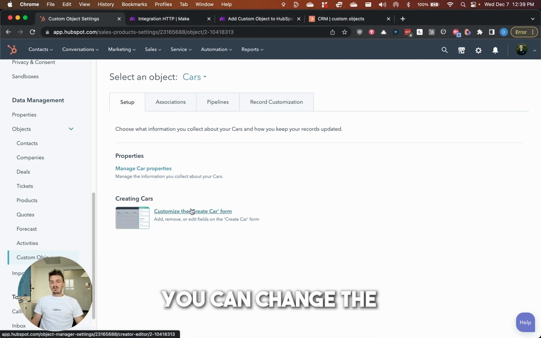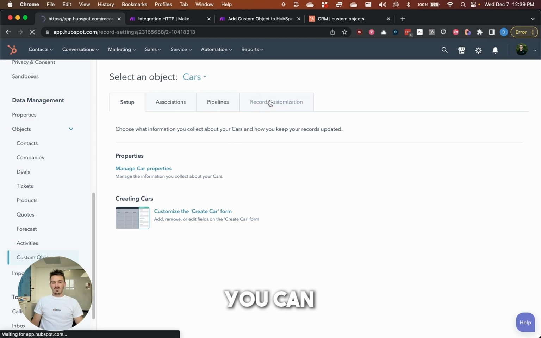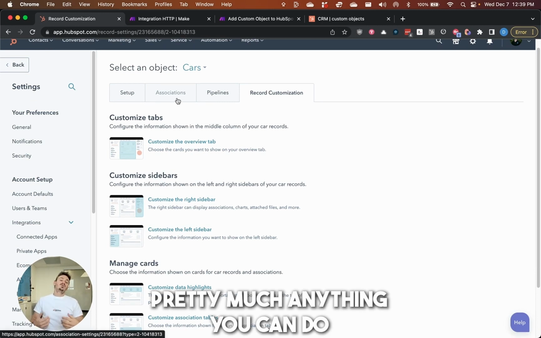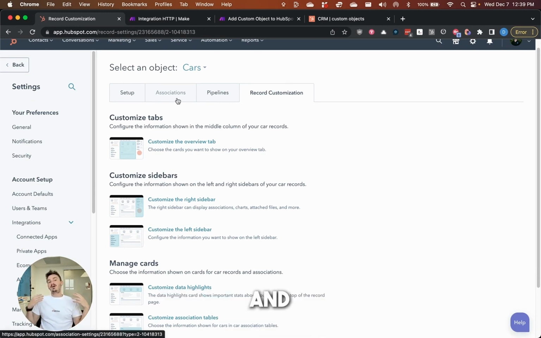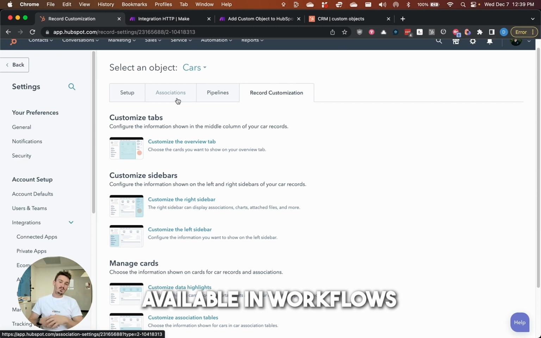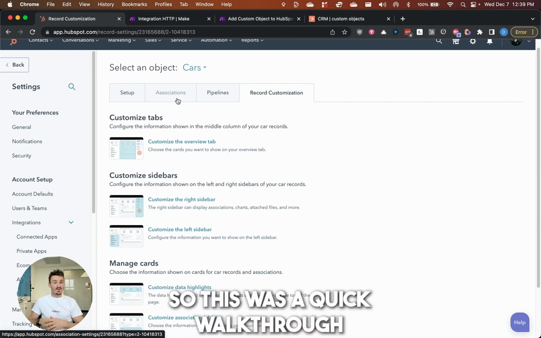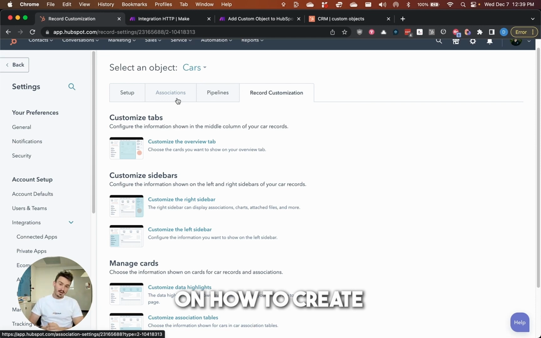Now you can customize that custom object further. You can change the create car form. You can go over to record customization and change the right sidebar, the left sidebar, pretty much anything you can do in a standard object. And now this will also be available in workflows and reporting and everything else that goes with custom objects. So this was a quick walkthrough on how to create custom objects in HubSpot using Make.